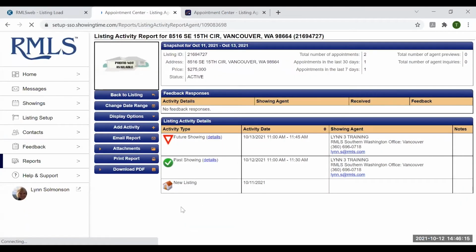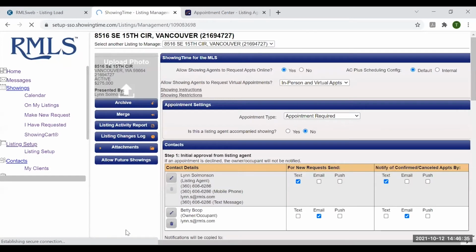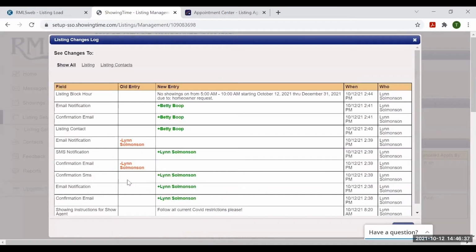Okay, so listing activity report, what's been going on with the listing. There's a past showing, there's a future showing. I can see total number of appointments in the last 30 days, last 7 days, that sort of thing. Any feedback responses back to listing. Okay, listing changes log, so any changes made within ShowingTime.